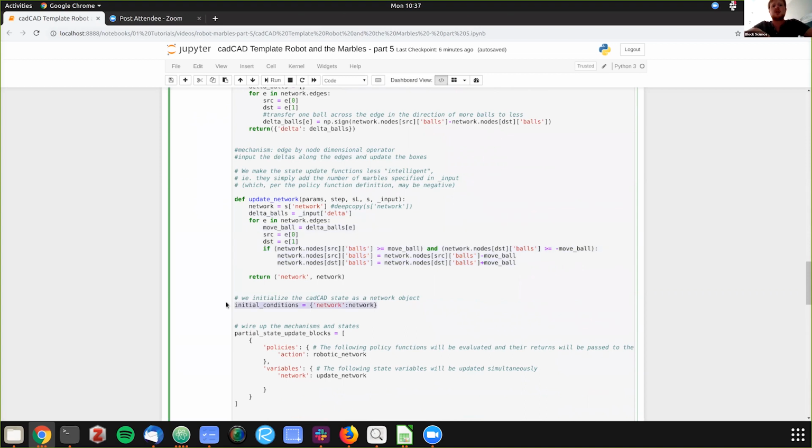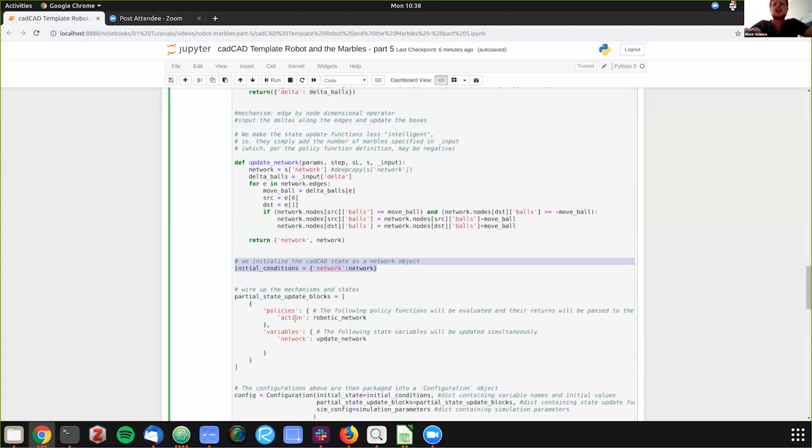And then as our state, which is where it's different, instead of defining 5 different boxes as states, we're defining network as a state, which includes all of this information. So we don't have one state variable for all of this information we're holding, which is where this gets really powerful when you're doing a lot of agent-based modeling and things of that nature. So our actions, robotic network, our variable is the network, our state variable, and then we're updating network. So it's very simple wiring up of the system to be able to do this complex process.